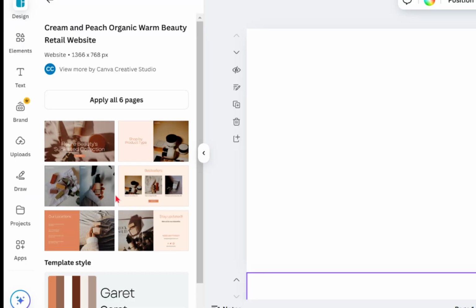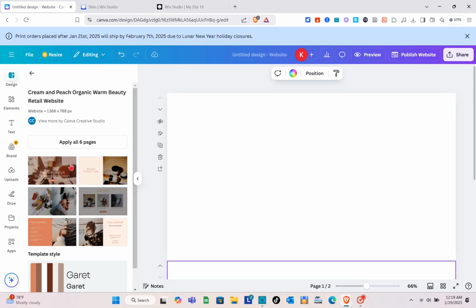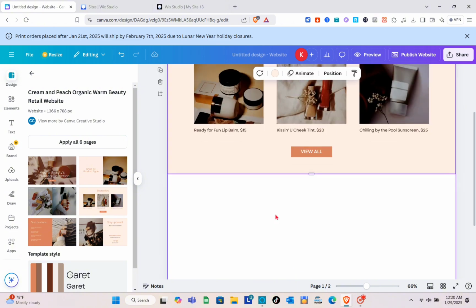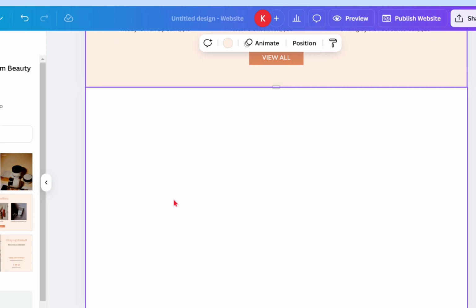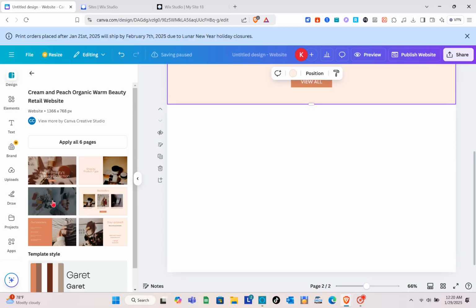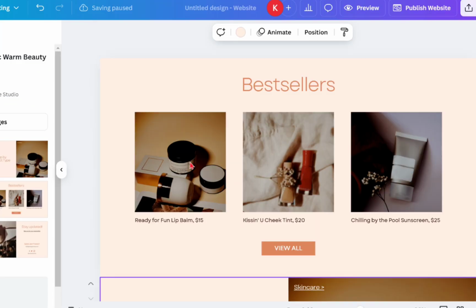To add a page, you just have to simply click on the page that you want to use, or you can also drag and drop. So I think this one would do for our first page. And then for the second page, I'll be using this one. Okay, I think this one is better. So you just have to simply drag and drop or simply click on that page.